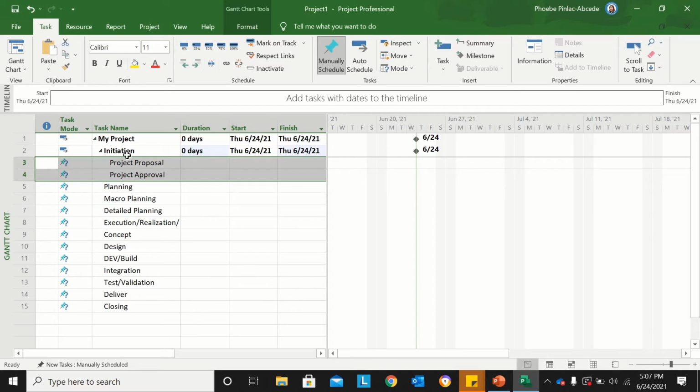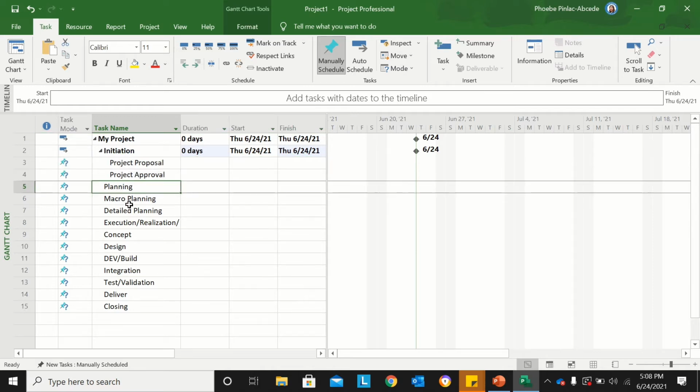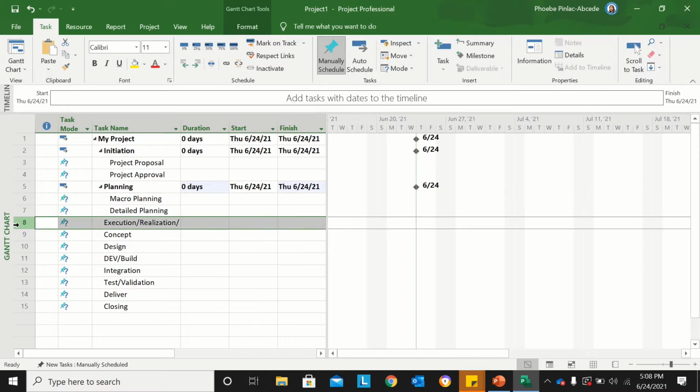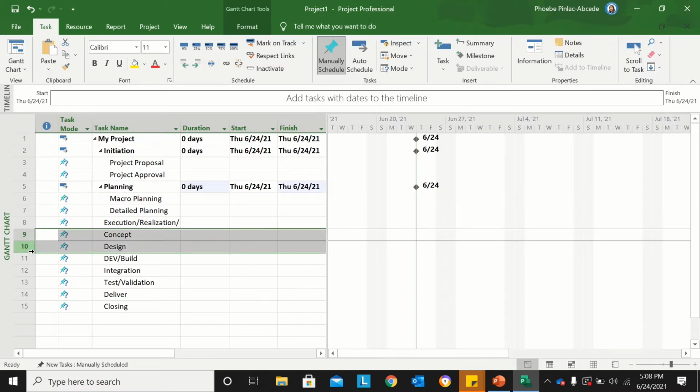Now I'll do the same on the next primary task after initiation, which is the planning stage. The macro planning and detailed planning roll up to planning, so I'll have these as subtasks under planning. I'll go to the Task ribbon and select Indent Task. Next, after planning, I can already do the execution part. Under execution, there's concept, design, dev, integration, test, and deliver. So I'll go to the Task ribbon and select Indent Task.